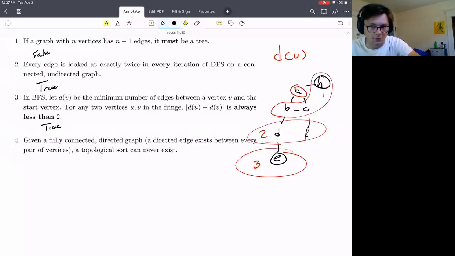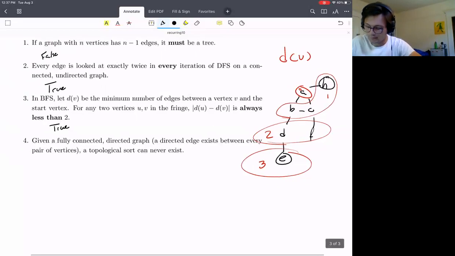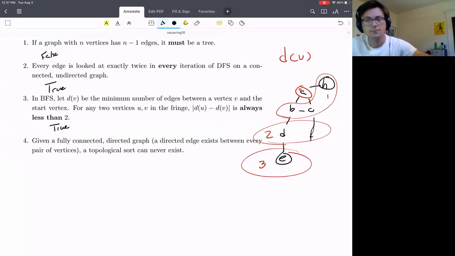And the answer is no, actually, because remember how BFS works. BFS looks at everything that is 0 away, then everything that is 1 away, then everything that is 2 away, then everything that is 3 away. Which means that in order for E, which is 3 away, to be in the fringe at all, we must have looked at D, right? We must have looked at something that is 2 away, because we're not going to add the thing that's 3 away until we look at the thing that's 2 away. There's no other way to get to it, right?